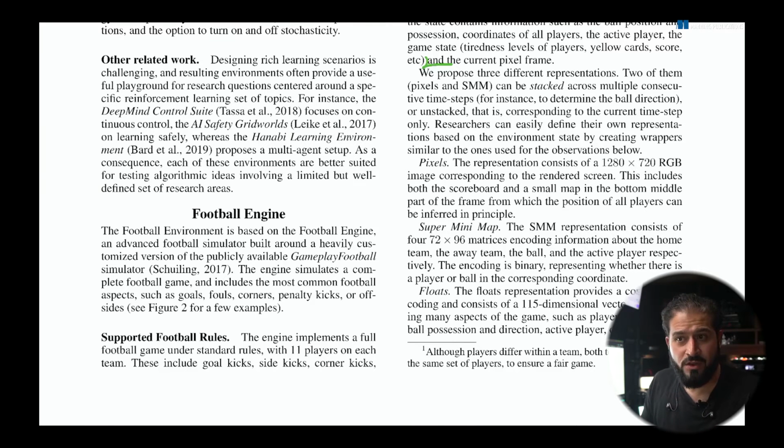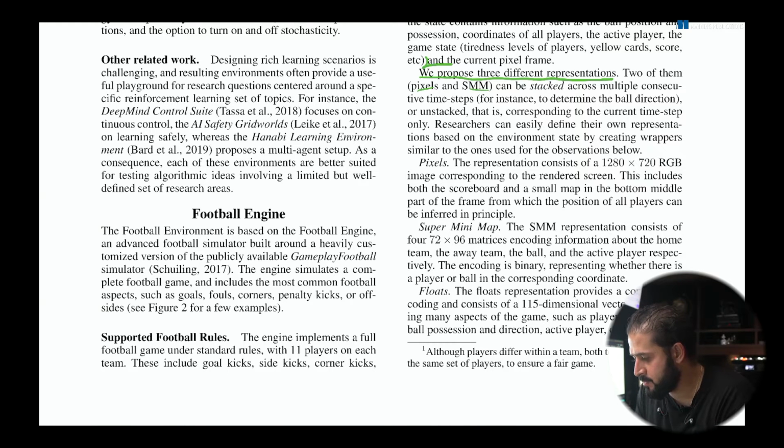That doesn't mean that your environment is going to have to be passing that information back to the agent. Your environment is going to use the state to create observations that you want. Now, they provide you with a few standard observations, okay? Here they talk about it. So we propose 3 different representations. 2 of them are pixels and SMM, which is super minimap over here. The pixels and then the floats. Those are the 3, okay?